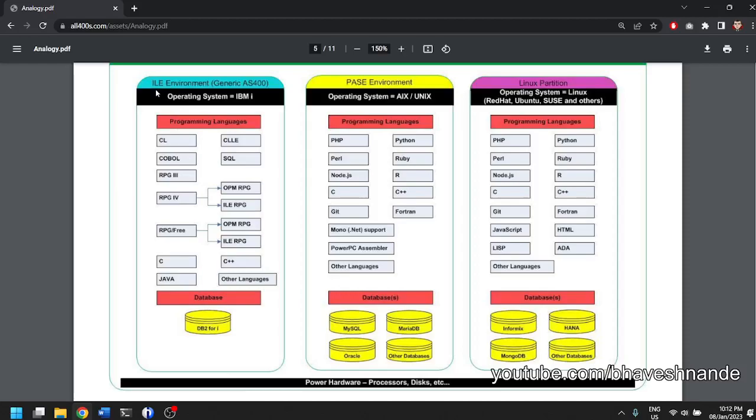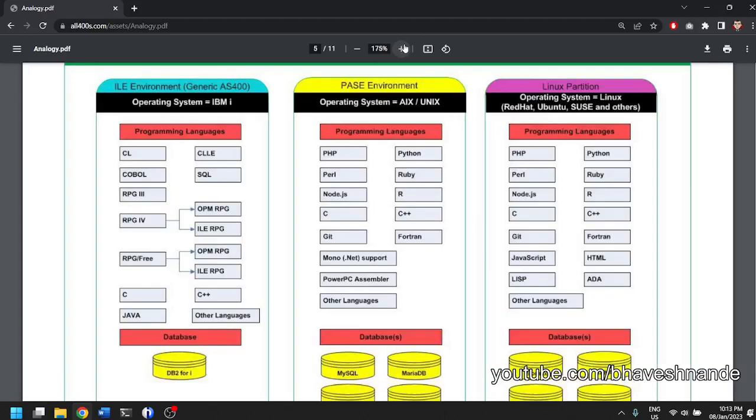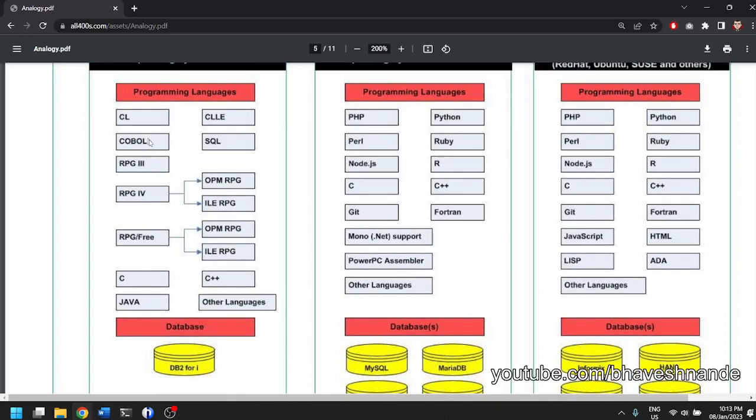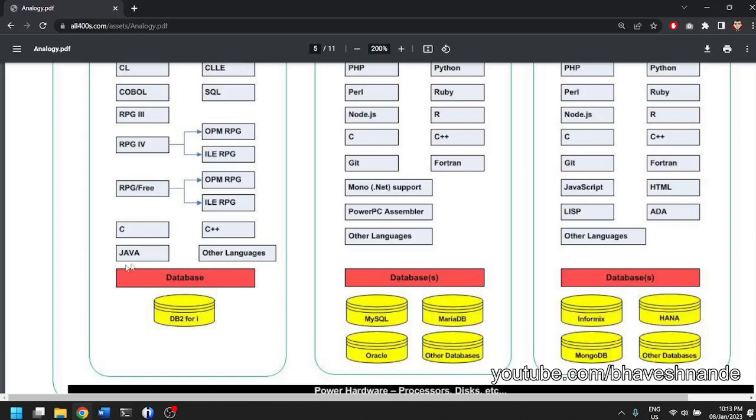ILE stands for Integrated Language Environment. This is the continuation of the older operating system, which was in use and is still in use. If you look at the structure of IBMI, you will see that the number of programming languages supported on IBMI has now increased. I'll just zoom into this PDF. The operating system is IBMI, and the programming languages supported now, apart from CL, COBOL, RPG3, include new languages. RPG4 is supported, CLLE, which is an extension of CL, then CL, and then RPG free format. Free format RPG is also introduced now, RPG4, RPG3. Then we also have C++, Java, and other languages are also supported. The database is now called DB2 for I.